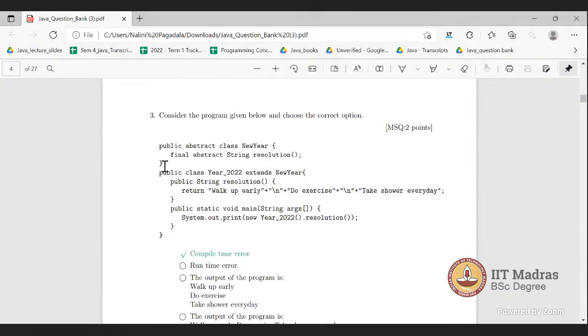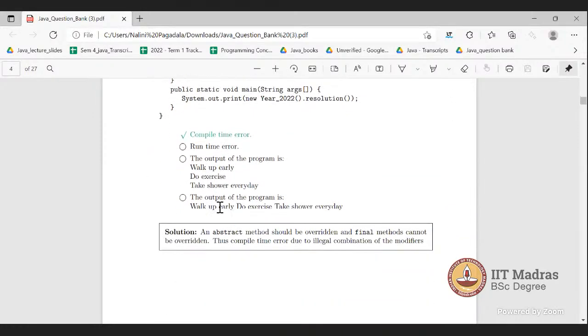If you declare something as abstract, then the class which inherits that class should implement this method. But you have the final keyword here. If the method is declared as final, then the method cannot be overridden. So that is an illegal combination, so you will get a compiler error.